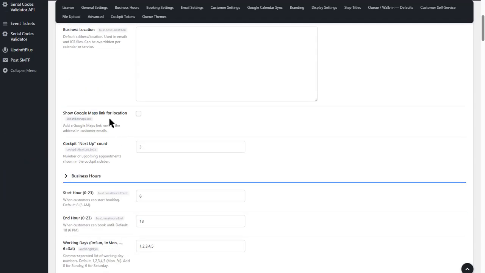We have the show Google Map link for location. I think it's clear. You click on it and then there's a link to jump directly to Google Maps, helping maybe your customer to navigate to you. The cockpit will show up next to the box on the side, and the default is 3. If you increase the number, you will see more and more lined-up appointments for the next.